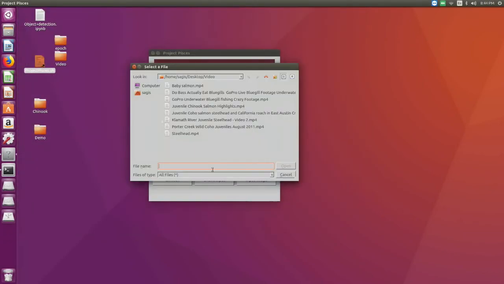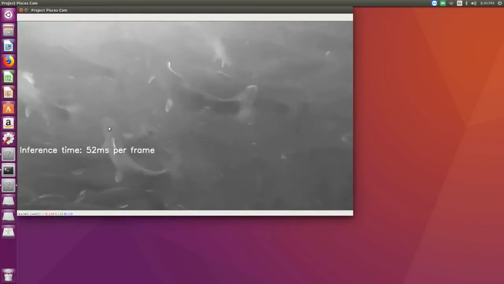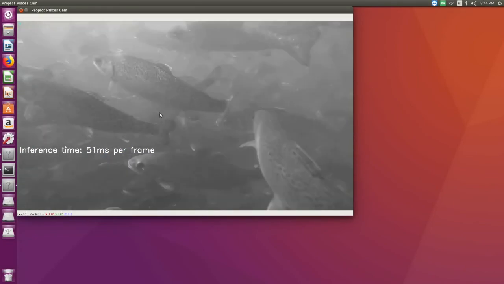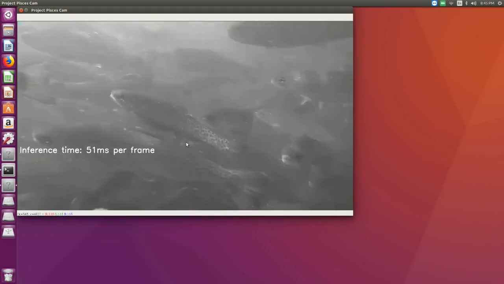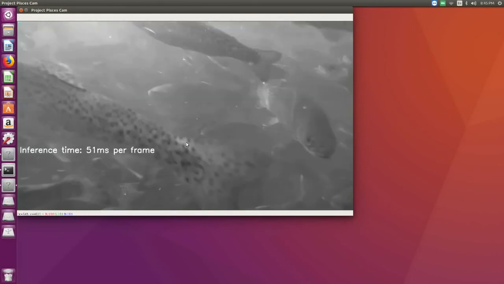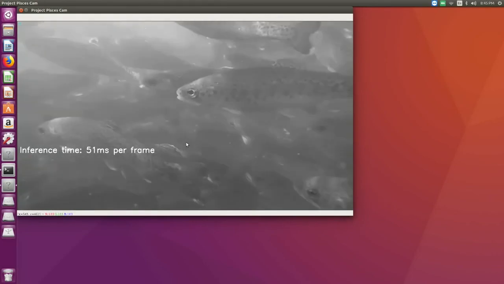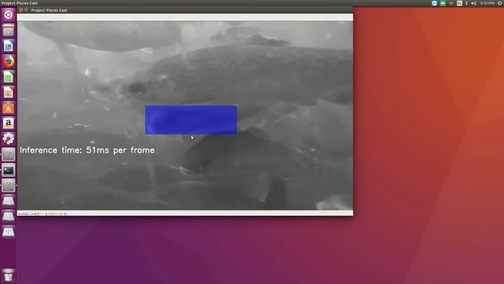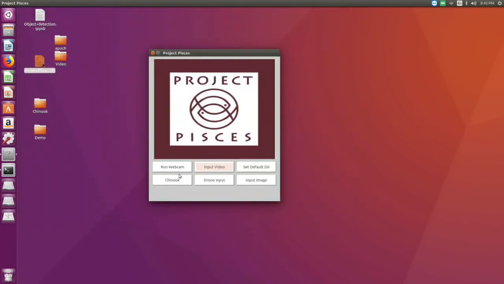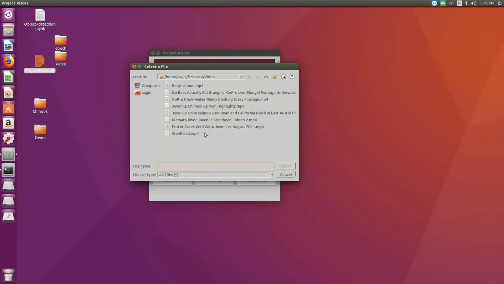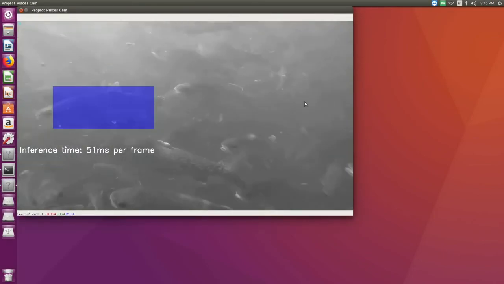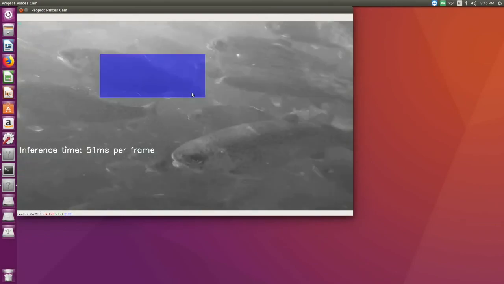I'm going to run a steelhead video for the Chinook salmon. Ideally the Chinook model should not detect any of the steelhead trout inside this video. There are a few false positives inside this video. However, if we run the steelhead model on the same video, it will provide different results. As you can see, it's detecting more of the steelhead fish inside the video itself.